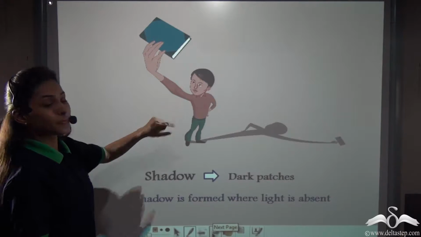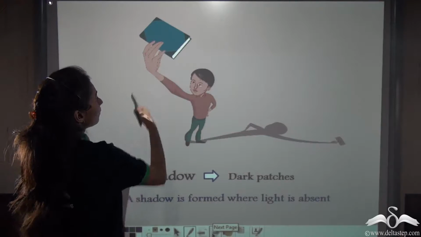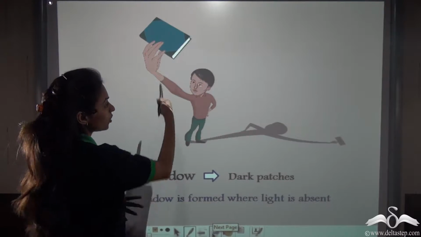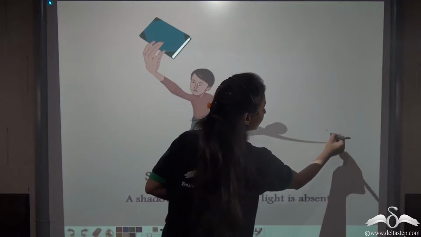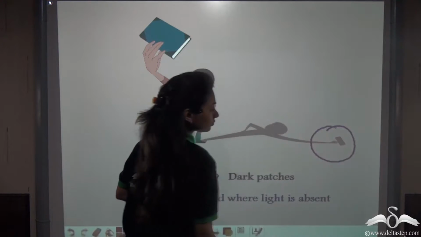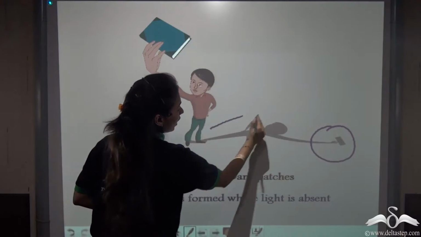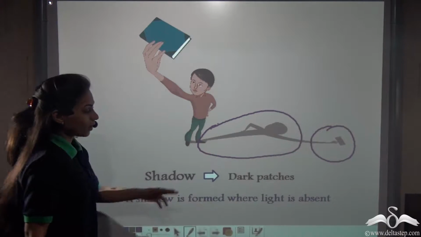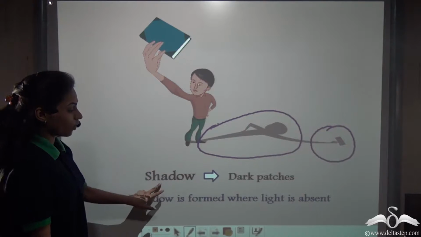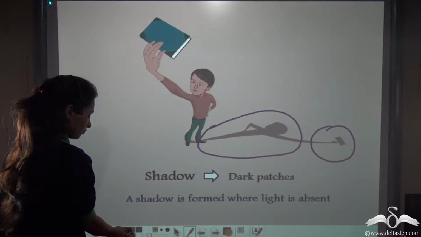Well, in the same way, this kid is holding a book in front of sunlight. You can see that this is creating a dark patch on the ground. Not only the book, but he himself is creating a dark patch of himself. Well, what is this called? It is called a shadow.